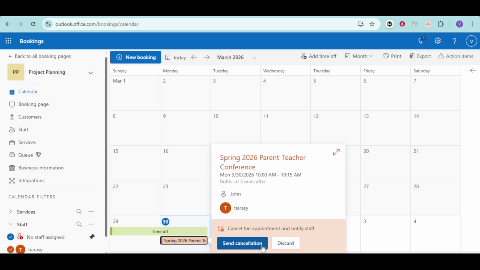After clicking cancel, you may see a confirmation prompt asking you to verify that you really want to cancel this appointment. This is a safeguard to prevent accidental cancellations. If you're sure, confirm the action. In many setups, Microsoft Bookings will automatically send a cancellation email to the customer and update the staff member's calendar, freeing up that time slot.